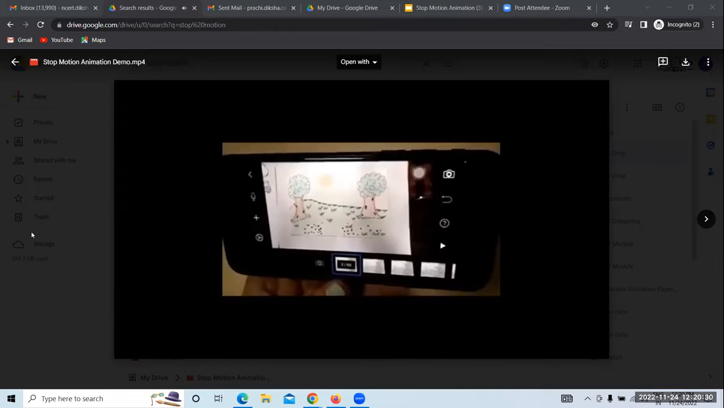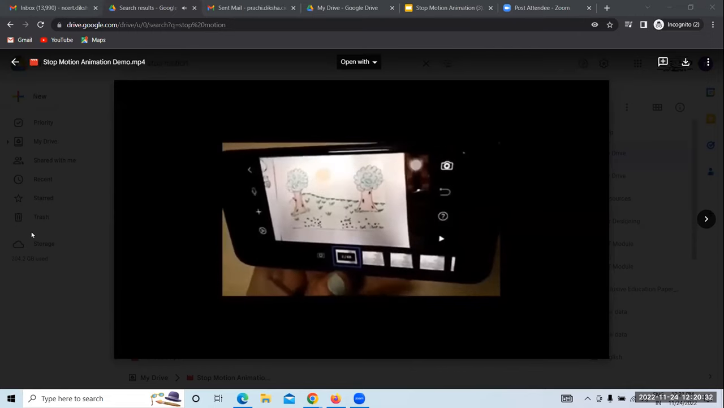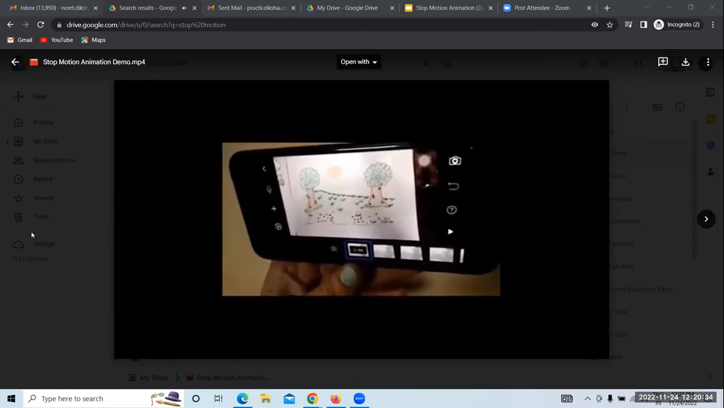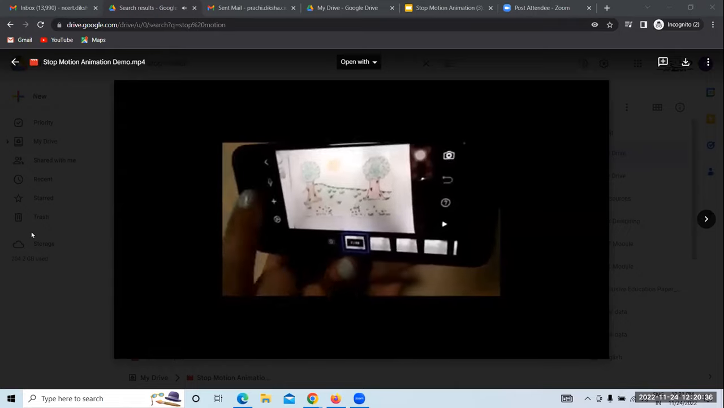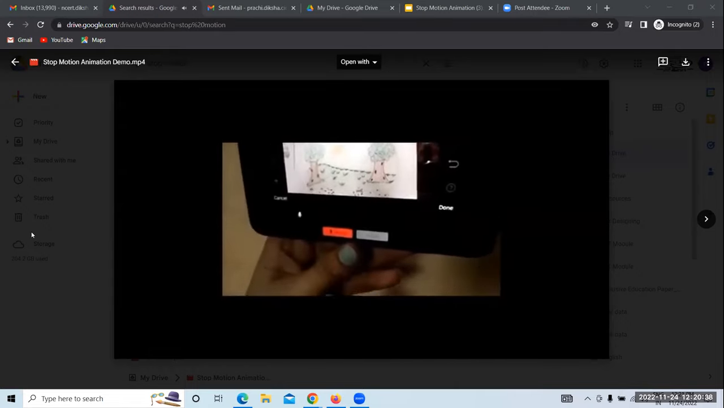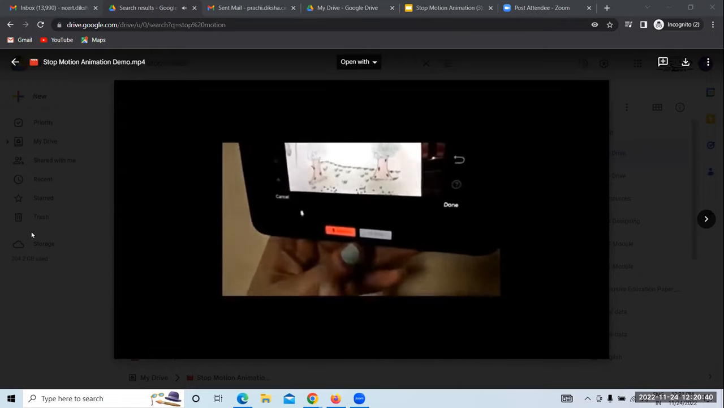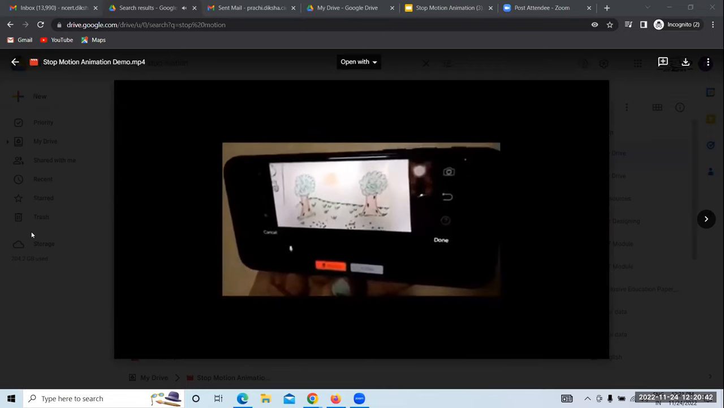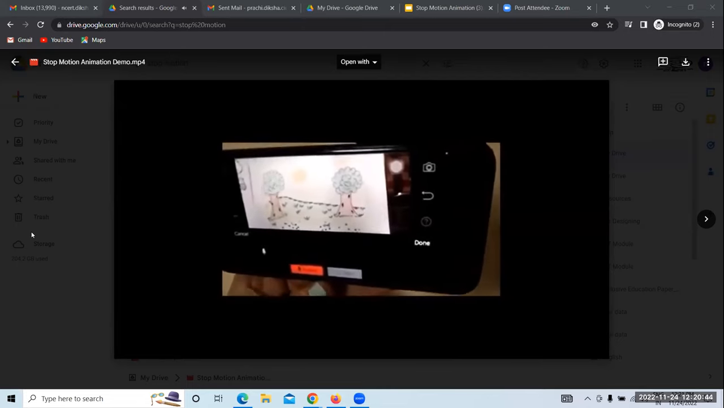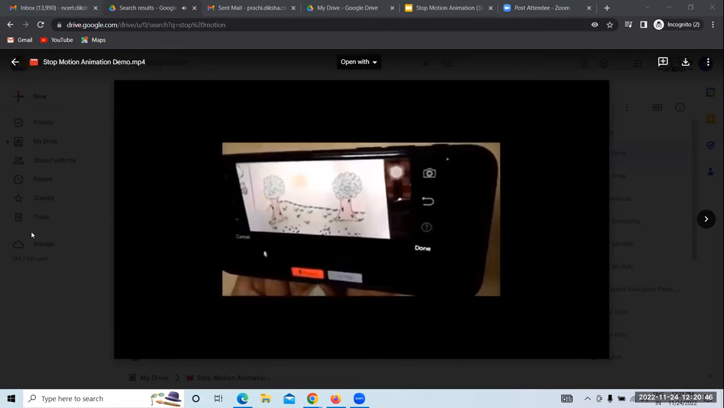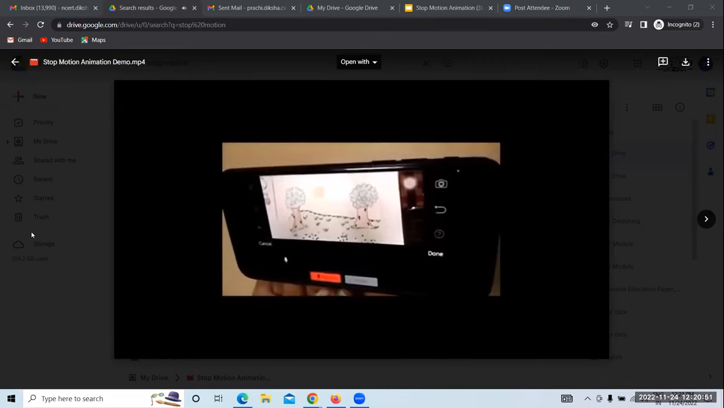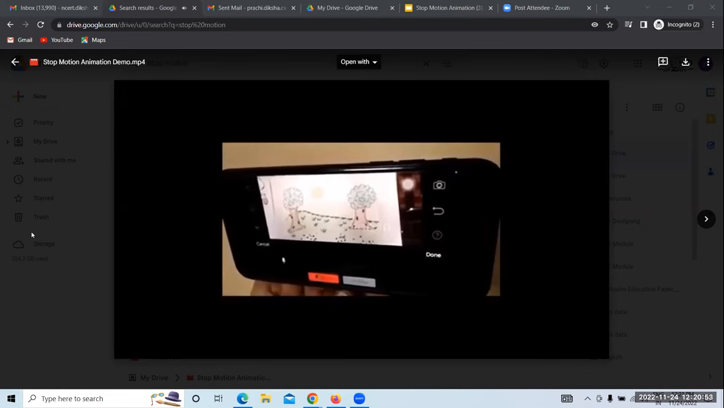Now, if we want to add our voice to the animation, we will use the voice icon. Now I am clicking on the voice icon. Here we can see the record button on the screen. By clicking on this, we can record our voice and add it to our animation. So now I am going to record my voice. I am clicking on the record icon. Here you can see the start recording.